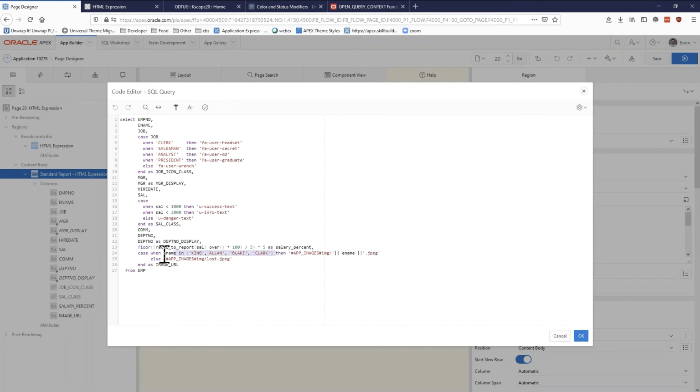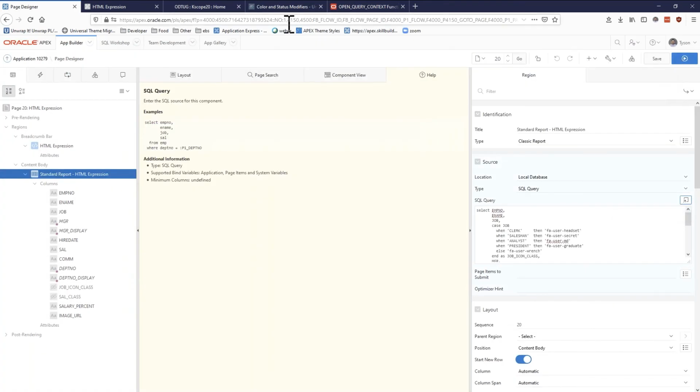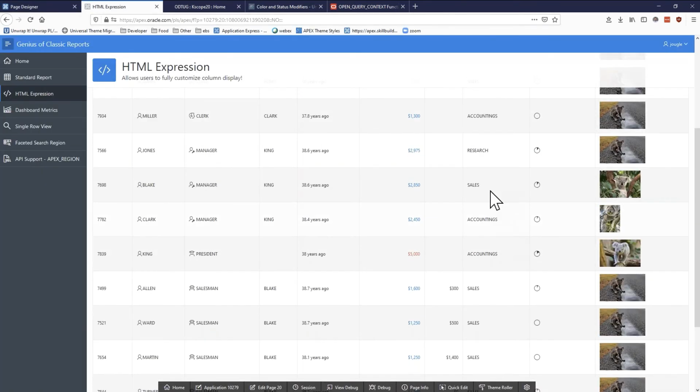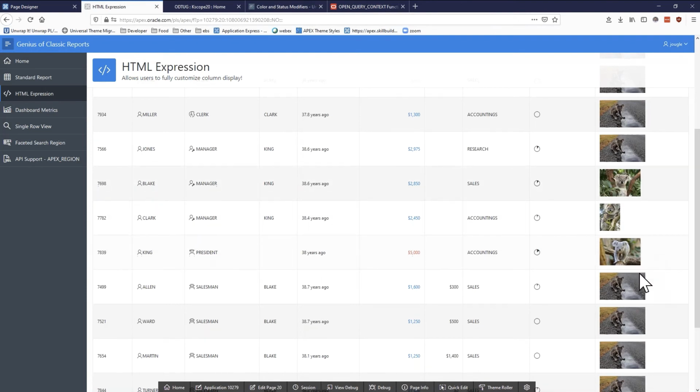And maybe you might want to have some sort of condition that says, well, this data set is going to have this image, and otherwise you're going to have this image. A good example of this would be if you have product images and you want to get images for products, but some products might not have an image yet. So you want to have some sort of placeholder image that you load instead. This is just to show you how you can load different images based on the record. So here you can see that Blake has this image, Clark has that image, King has that image, and then everyone else has this little lost koala image.